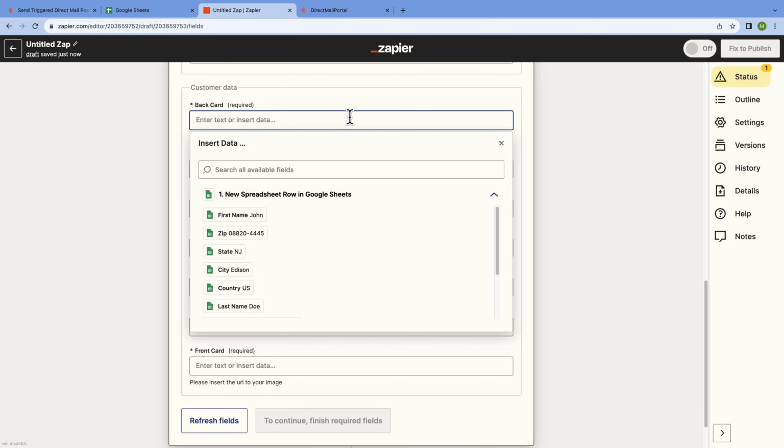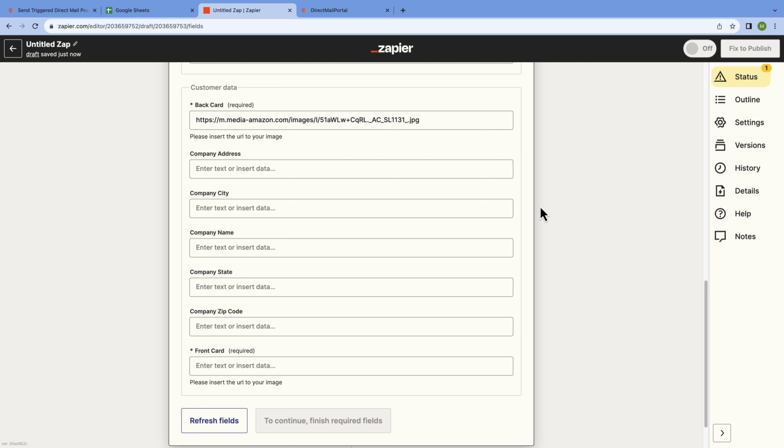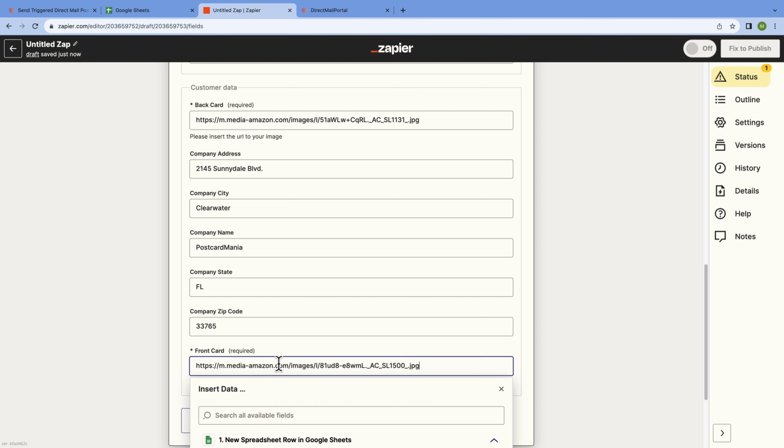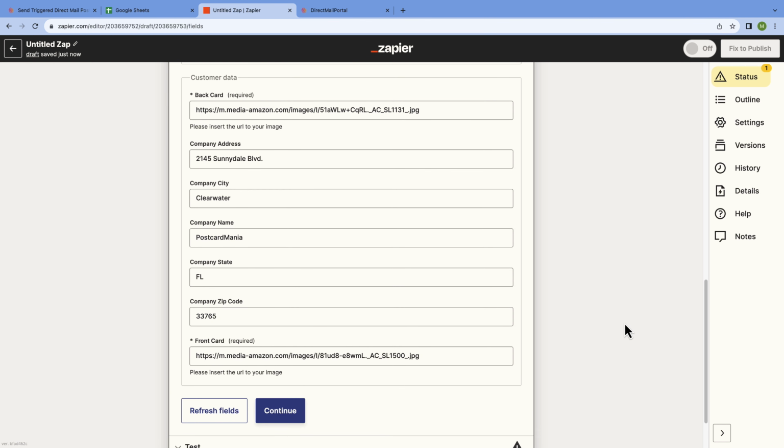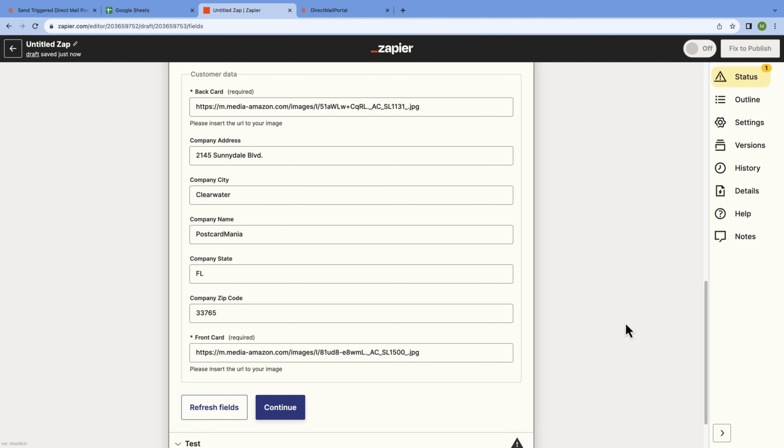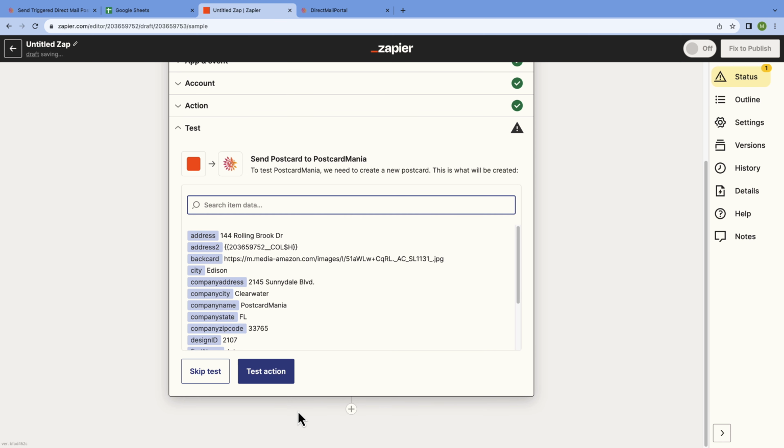So now I'm pasting in a back of the card URL from an Amazon postcard that's also a 6x4. And then I'll be filling in the data for the return address, and I'm just using Postcard Mania's return address. And then I'm going to paste in another URL for the front of the card, similarly, just a 6x4 from Amazon. And once that's all there, you can hit continue, which shows us our completed order request.